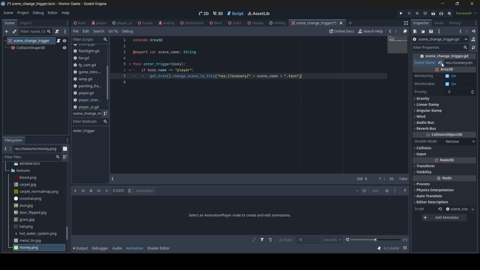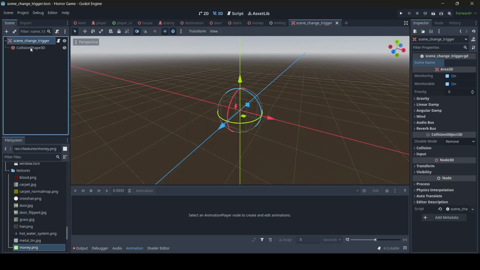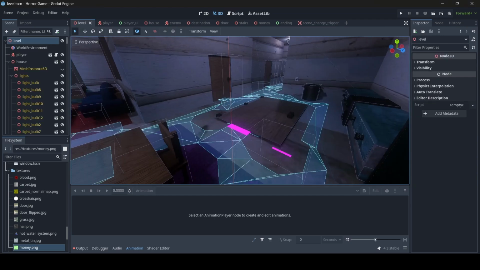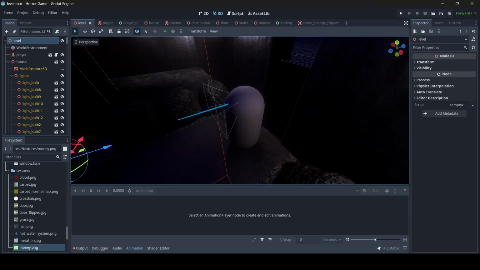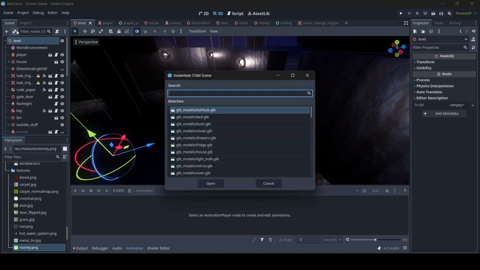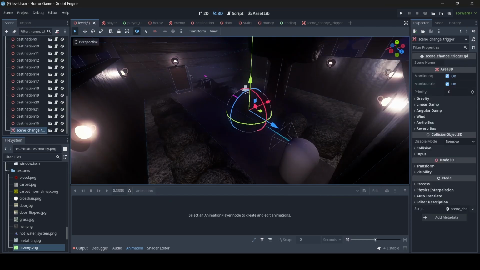But yeah. Alright, so what else I'm going to do for the scene change trigger is disable the collision shape, since we don't want this to be enabled at first. And now I'm going to go into my level scene, go to the front of the house, and place the ending trigger into my level scene. So we need to get out our scene change trigger, there we go.